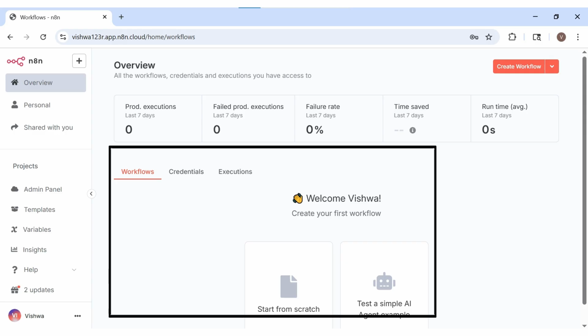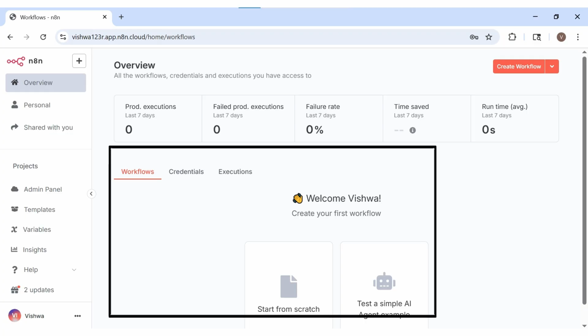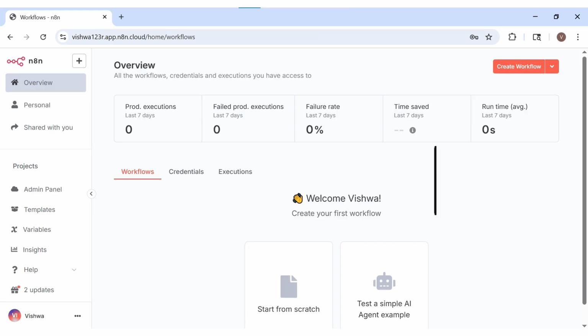Here you can see all your workflows. If you are starting fresh, then your list will be empty. No worries, we will start building more and more workflows in this entire playlist. Let us now start to create our first N8N workflow by simply clicking on the Create Workflow button.